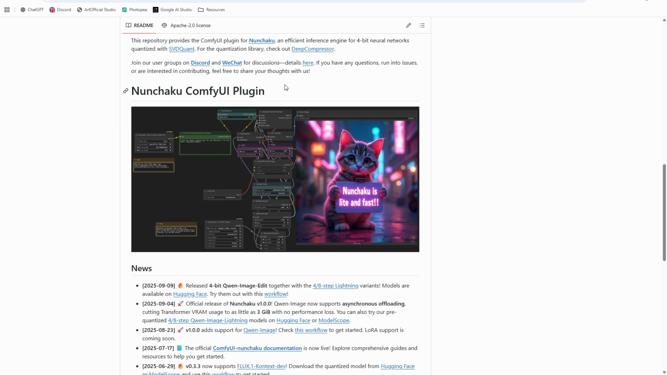Because after you get your dataset created, you're also going to want to train a LoRA for it, right? So you can just generate as many images as you want.